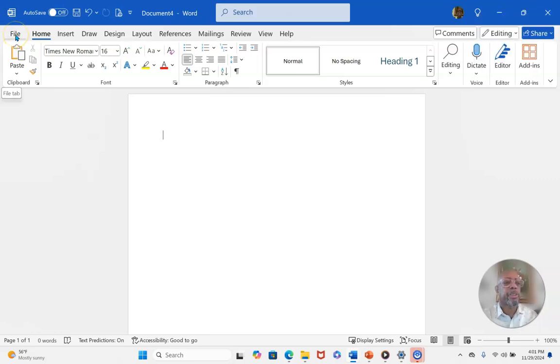Here you have what's called your tabs. On your tabs, you have File, Home, Insert, Draw, Design, etc., as you can read here. Each tab has a subcategory which is called a ribbon. On your Home tab, you have what's called the Home ribbon. Your Home ribbon basically deals with your fonts and things to do with typing.